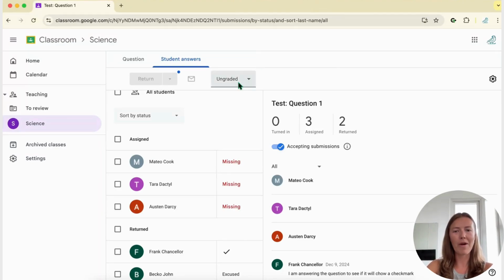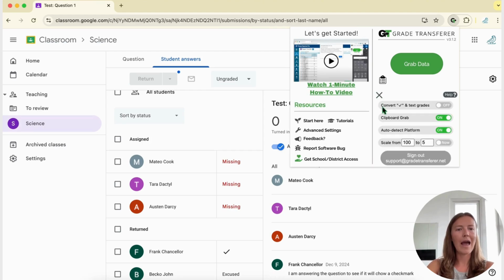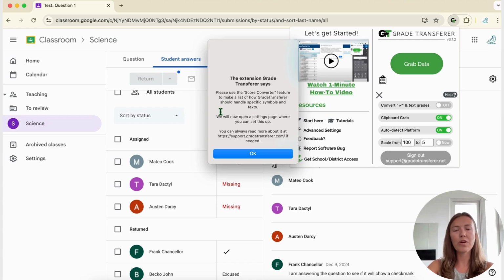So in my assignment where I have text grades, a check mark, I can grab these types of scores by going to the extension, clicking on the hamburger button, and I toggle convert check and text grades to on. A pop-up will tell you that the score converter is going to open so that you can tell GradeTransferer how you want these types of scores converted.